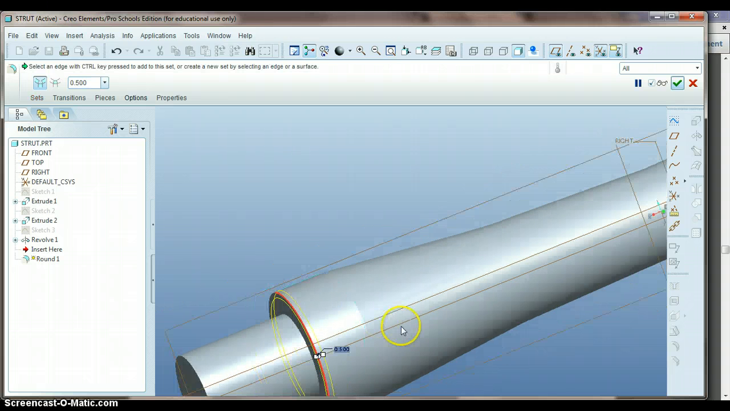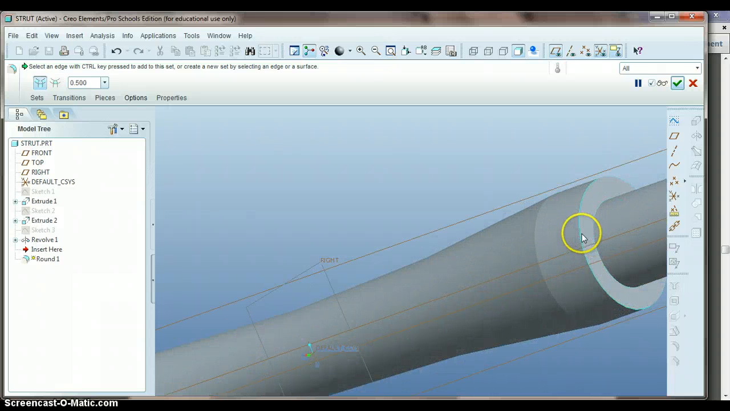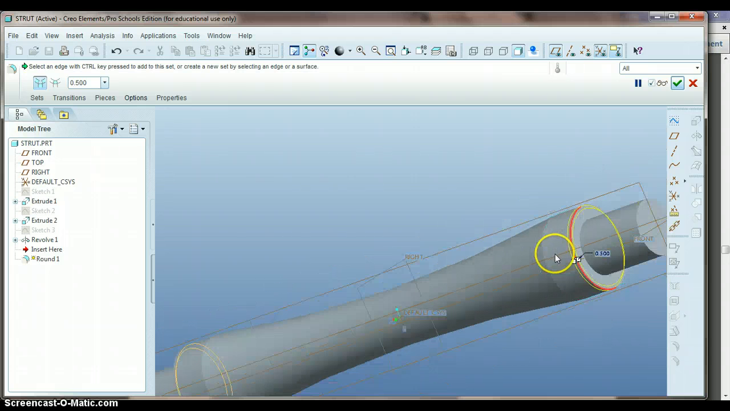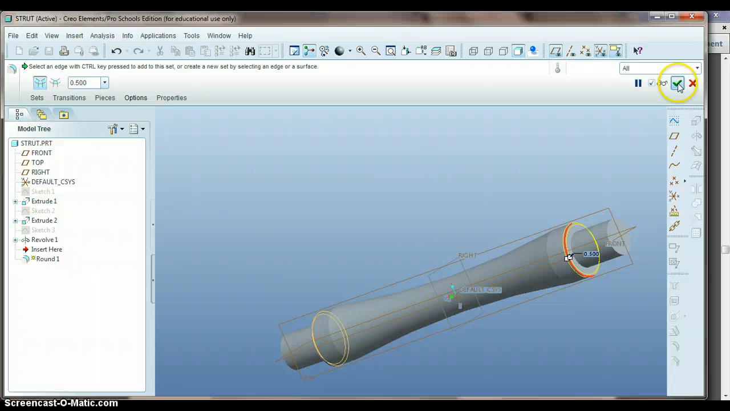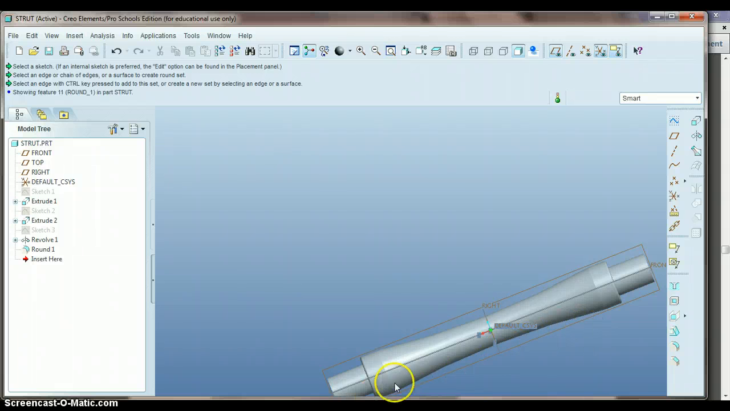Click on that, and you can see it highlights that. I'm going to go to the other side and do the same thing. So this edge right here, this blue line, we're going to click on that. Then we're going to hit the green check mark. I'll click off of it to deselect it. And then you can see there's a nice rounded edge on the ends of that.